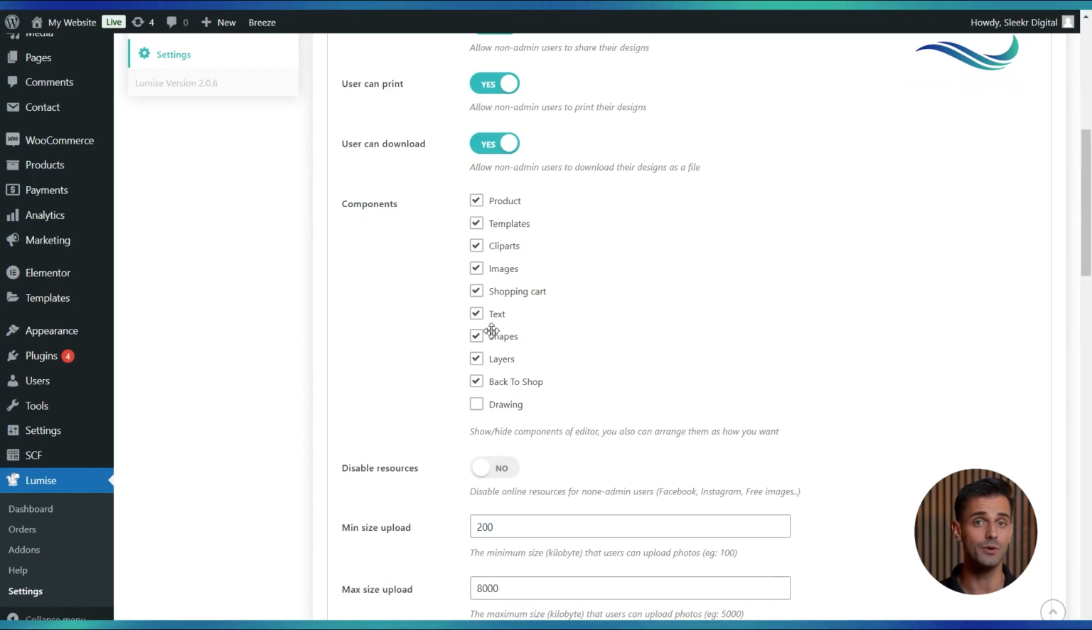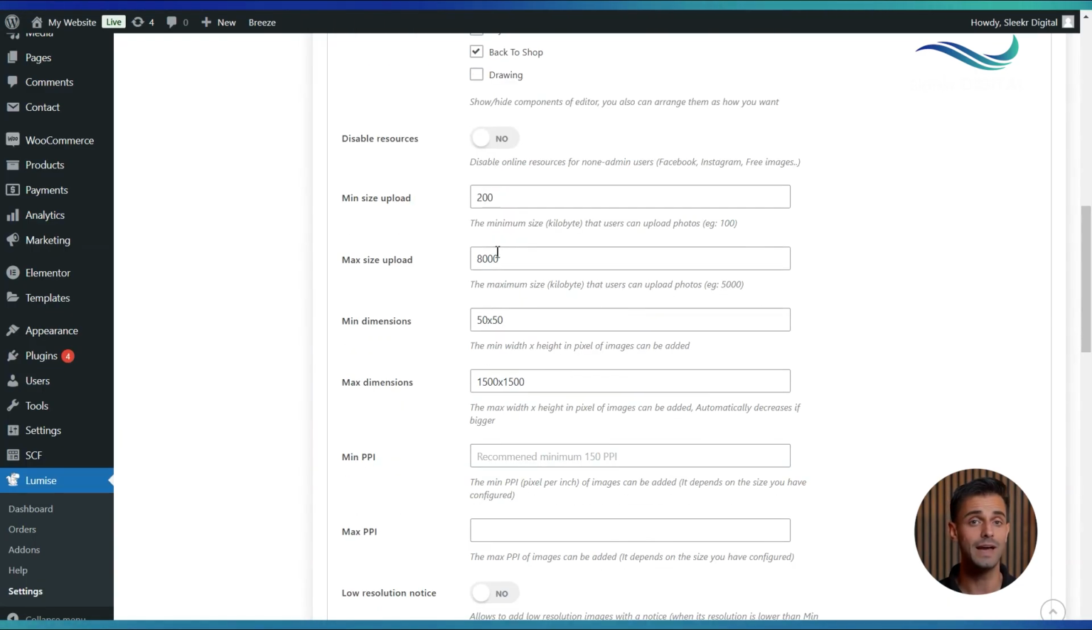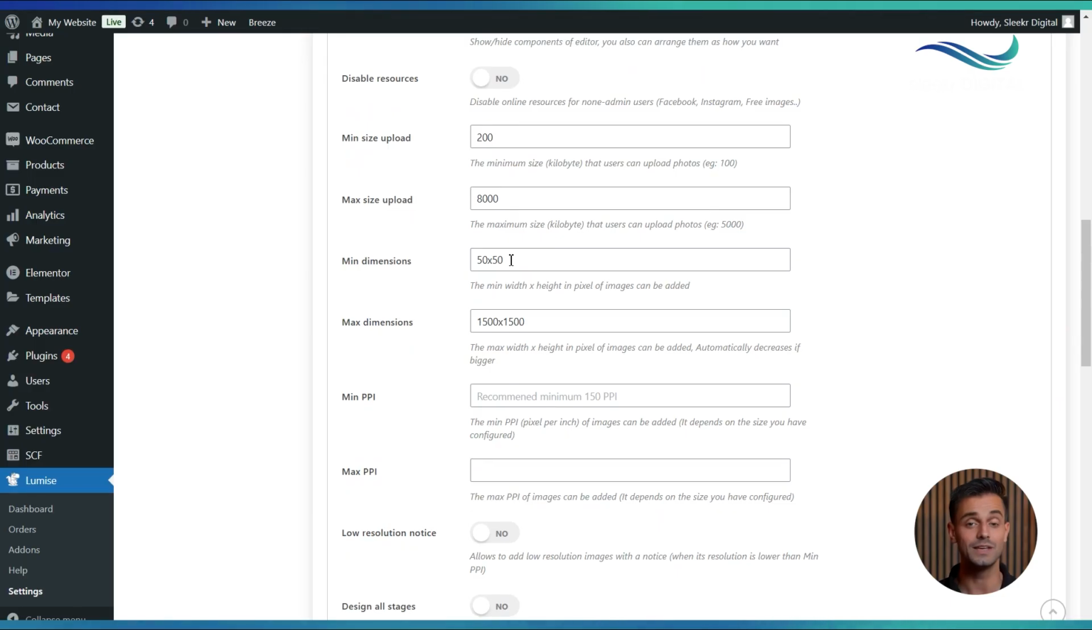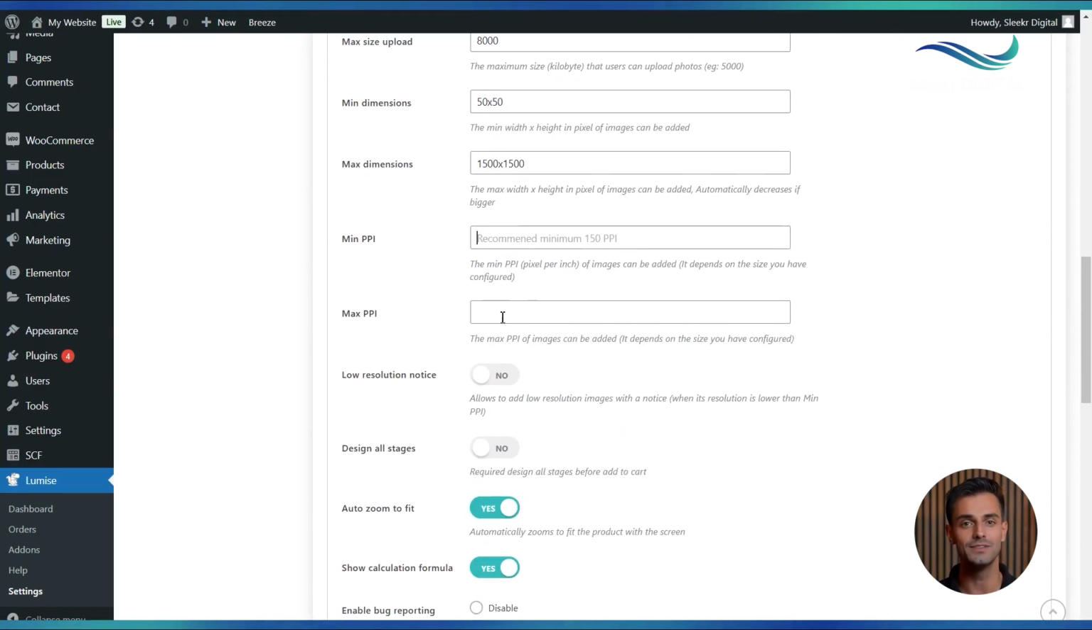Next is a list of components that need to be displayed in the editor. You can arrange them as you see fit. You can disable any of these by selecting No under the Disable Resources options. Below that, you can set the minimum and maximum upload sizes for your users' photos. You can also set the minimum and maximum dimensions in pixels and PPI for uploaded images.